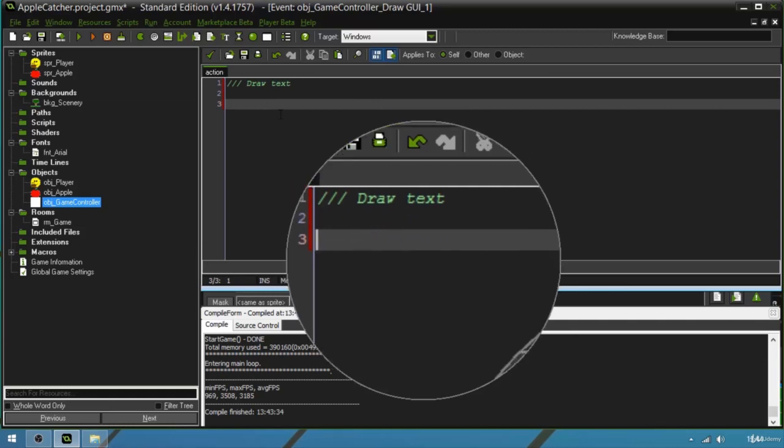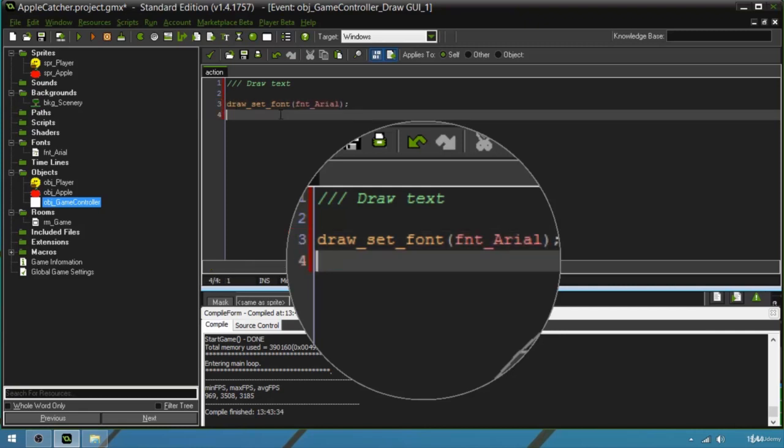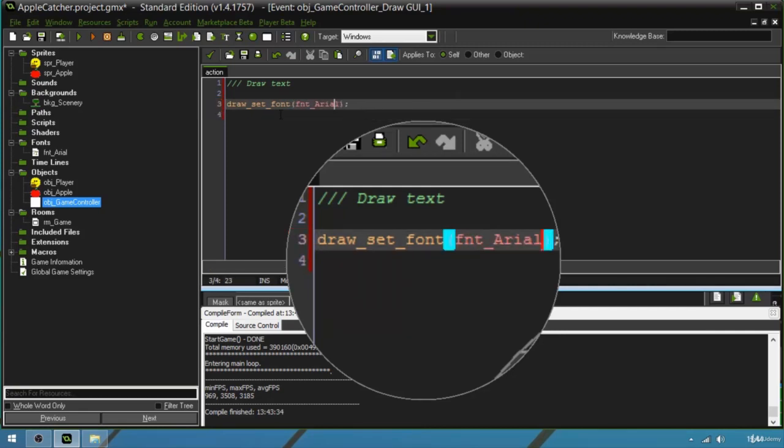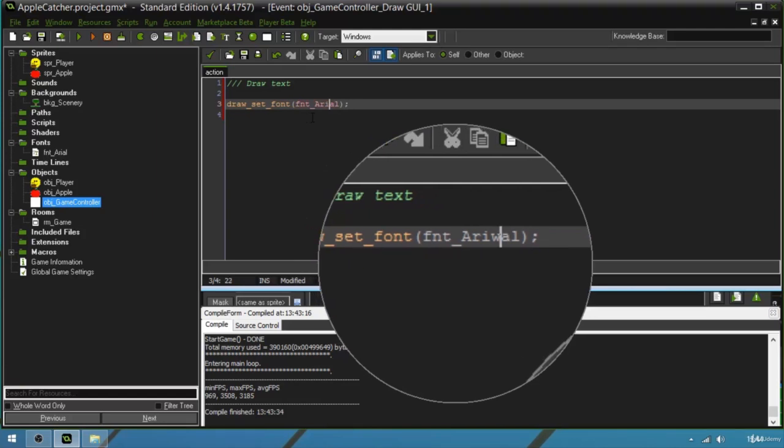And we're going to set a few things here. So let's start by draw_set_font. This is a function which receives one argument. That argument is going to be fnt_Arial. Okay, and notice that since we defined that font, it becomes red. So if you type something wrong, the font would be white. If you write it right, it's going to be red.